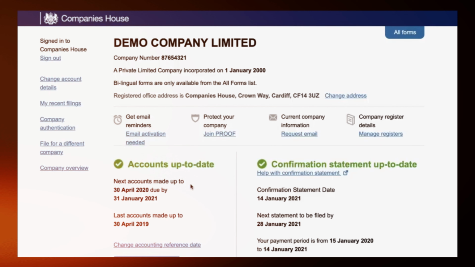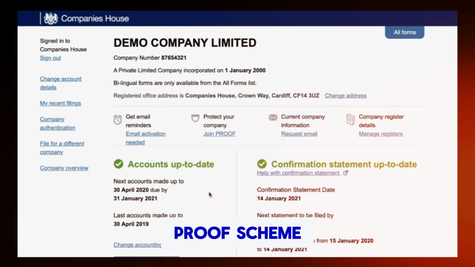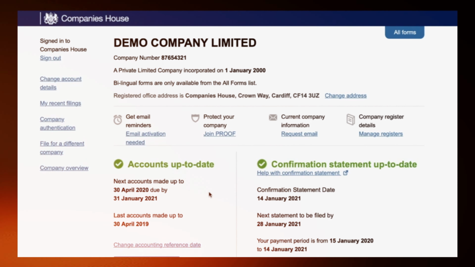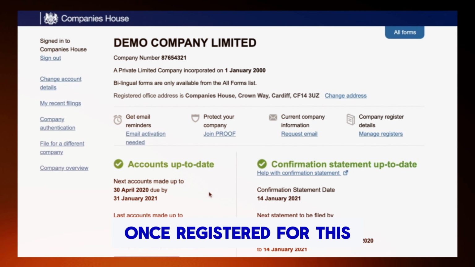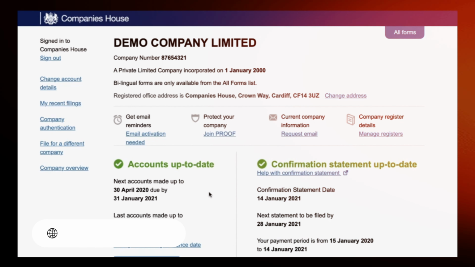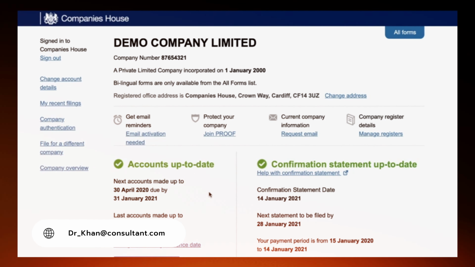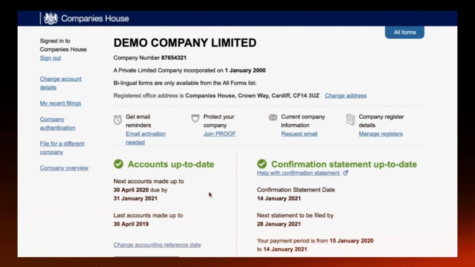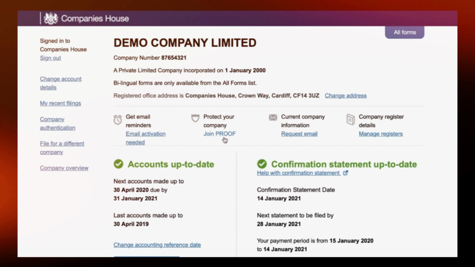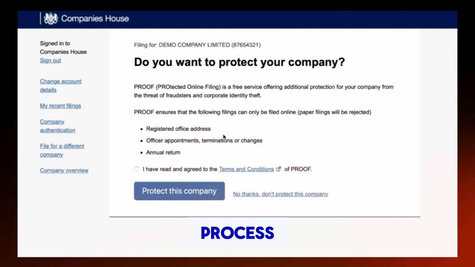The Protected Online Filing Proof Scheme is designed to help companies protect themselves against fraudulent document filings. Once registered for this free scheme, Companies House will normally reject any paper versions of certain forms and send them back to the registered office address. To safeguard your company information, select the Join Proof link and follow the registration process.